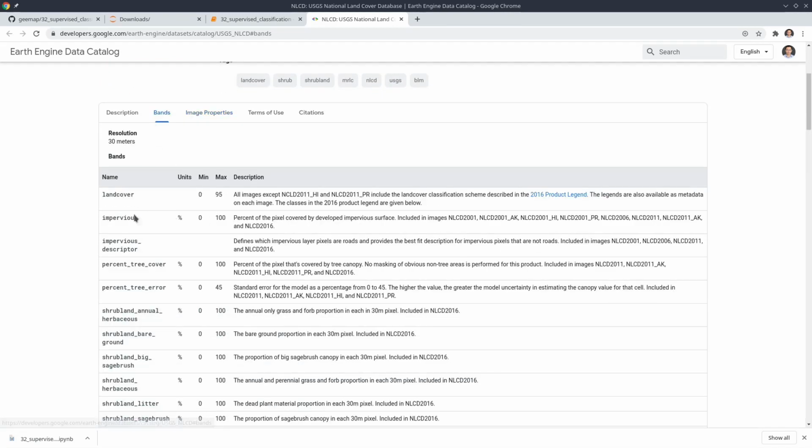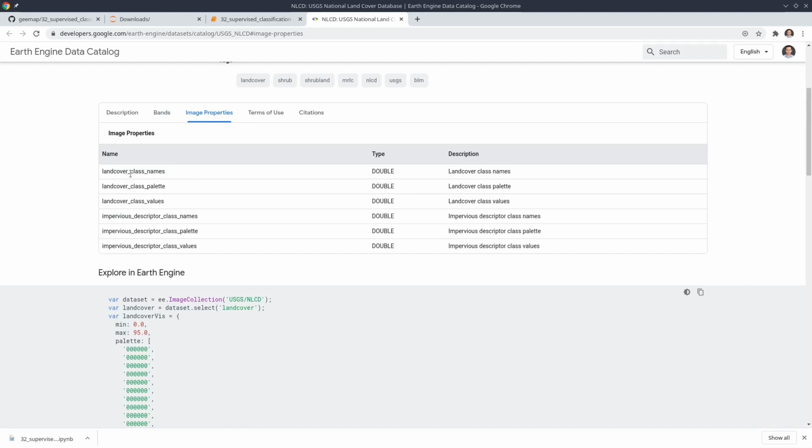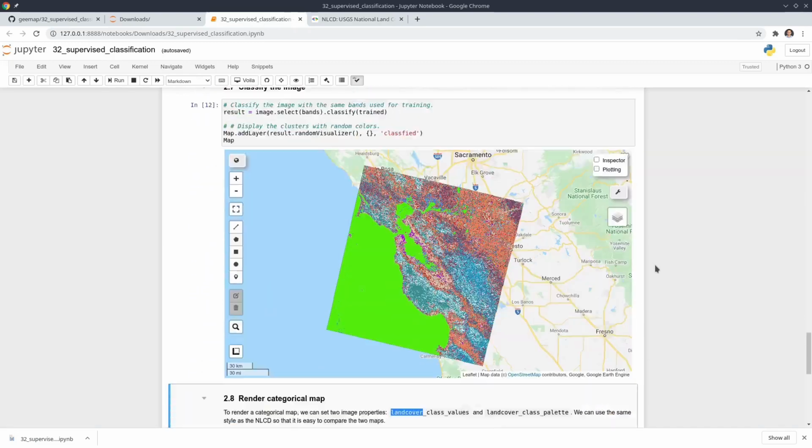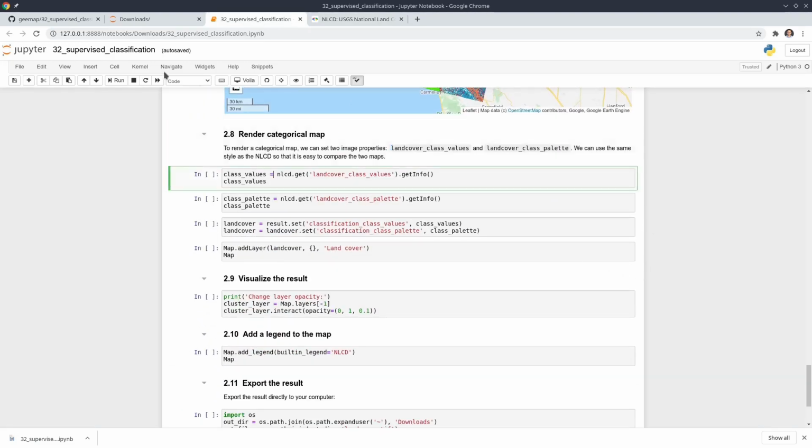Because we only use the land cover band, the image property is the name of the band and also underscore class names. So if you have a band called land cover, and you have these two in the image properties, when you add the image to the map, it will be based on this color palette that you're using here. For our classification result, the band is actually called classification. So you need to have classification underscore class names. This is what we are trying to do here in the last step. Okay, so let's take a look at this one.